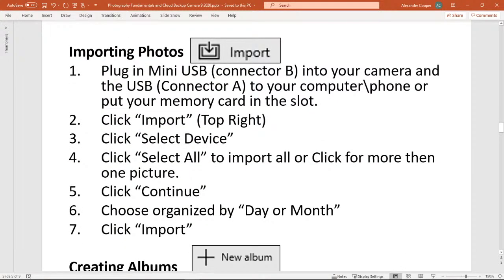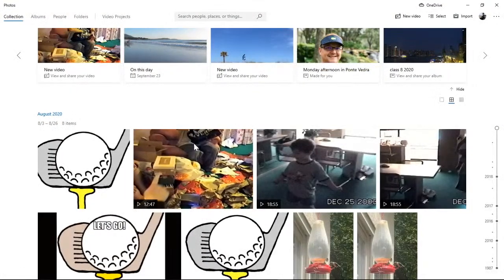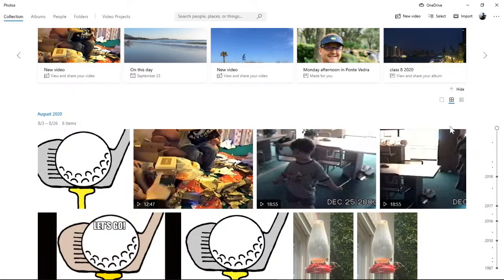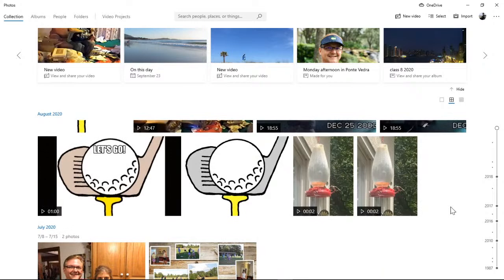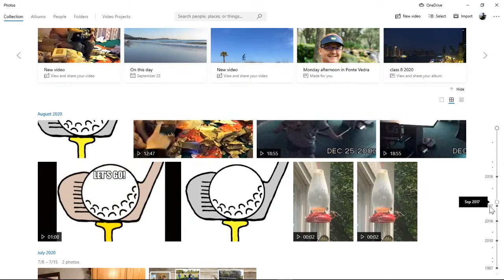So let's go ahead and talk about import, and I'll pull it back up. I could scroll down here. You'll see date and time over here and stuff. And if I wanted to keep scrolling down, I could go back to see all the dates and all my pictures have been organized. Now, when I look up here, we'll see collection, album, and then folders.